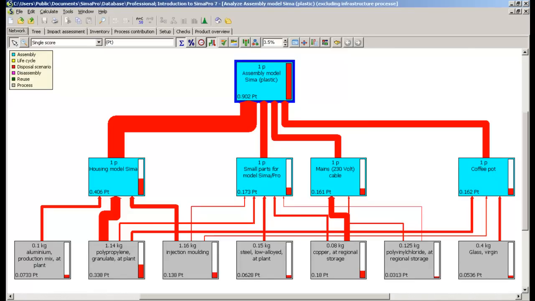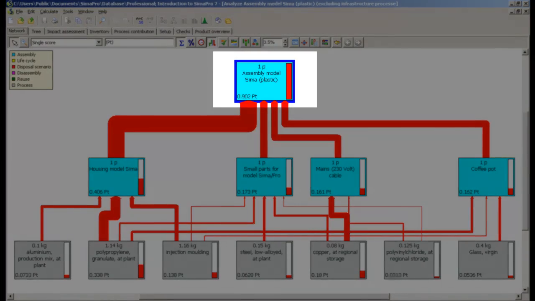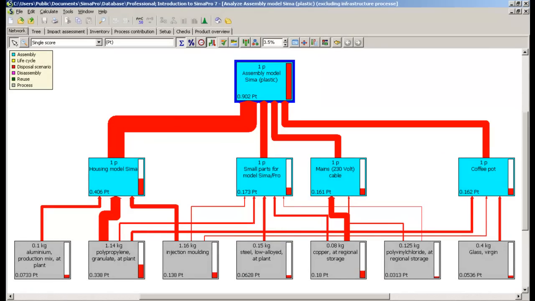Here you see a graphical representation of your model. So for Assembly Model Sima, you can see the underlying subassemblies and processes, including the links between them. Now let's take a closer look at some of the features of this tab.